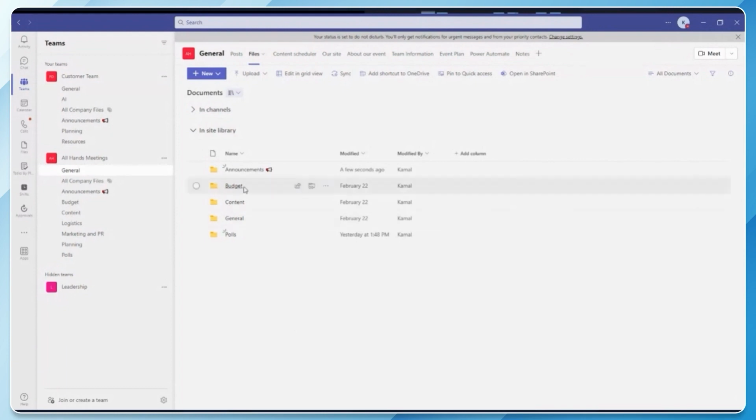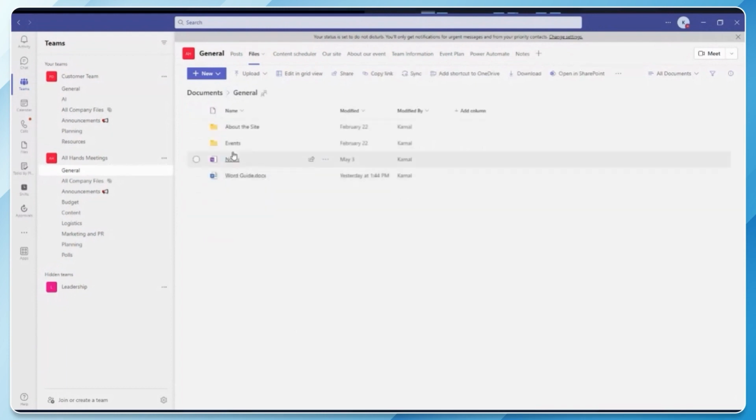But if you want a specific channel like the general, you can go to a specific folder like Events and only sync the Events folder if that's what you work in.